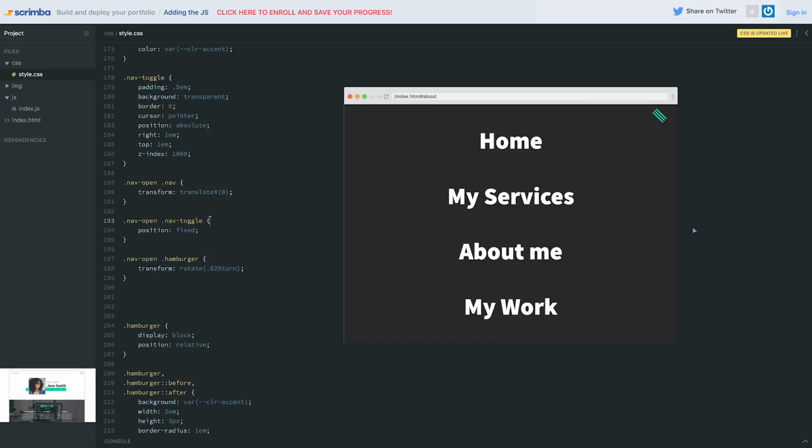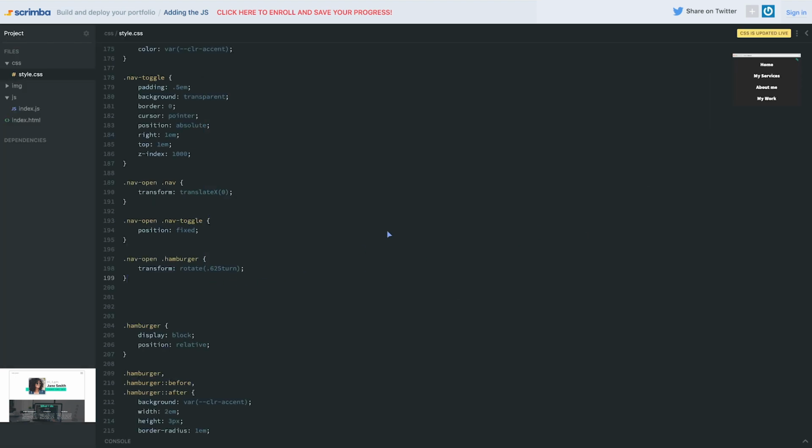Now that might seem really, really strange. Why would I be doing that? Well, what I also want to do is my nav-open .hamburger. We'll do my hamburger after. We'll just get an opacity of 0, so it's just going to disappear. But more importantly will be my nav-open .hamburger::before, because what we're going to do with this is we're actually going to rotate it.